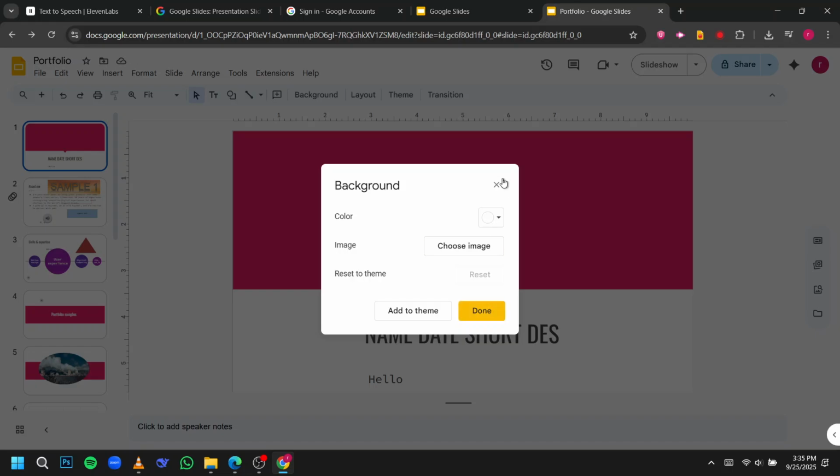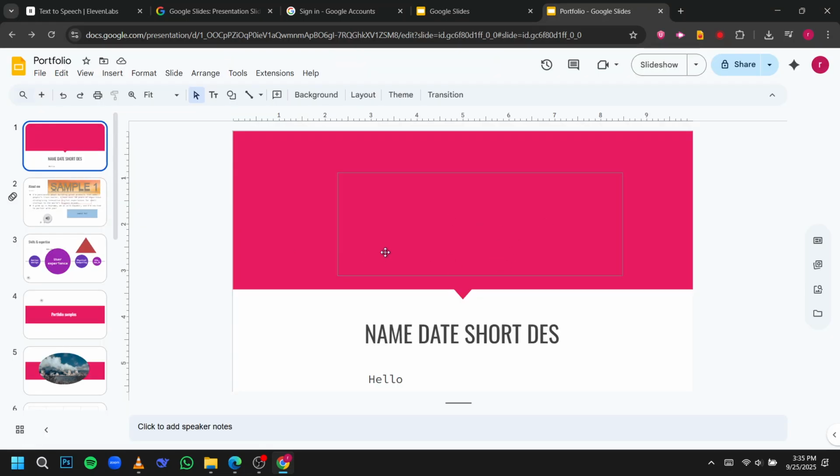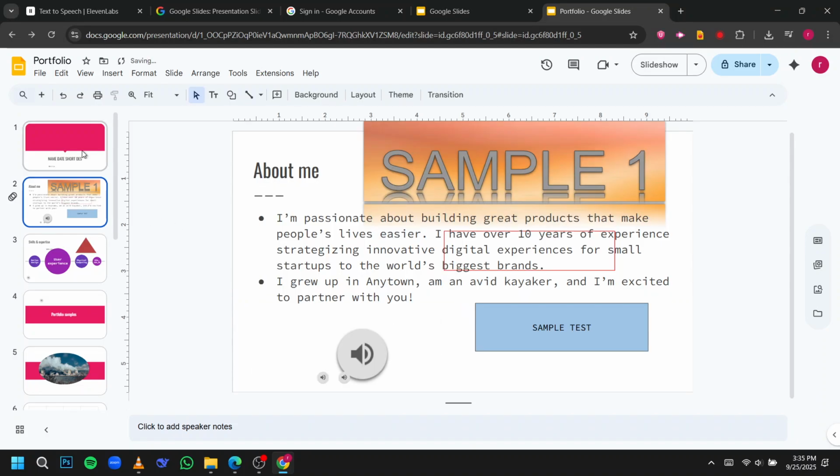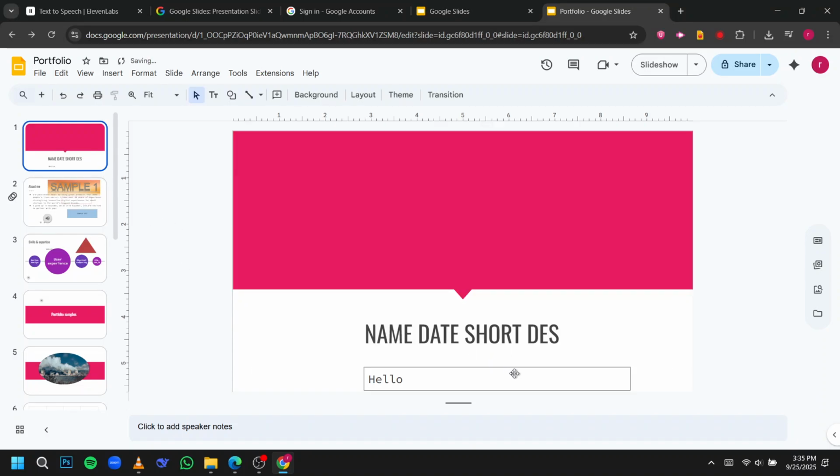And there you have it. You've now created your very own Google Slides presentation. By following these steps, you've prepared a custom, professional-looking slide deck that's sure to impress. Remember, a great presentation isn't just about the information you share, it's also about how it's presented.